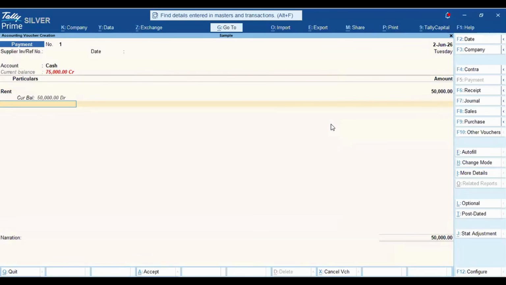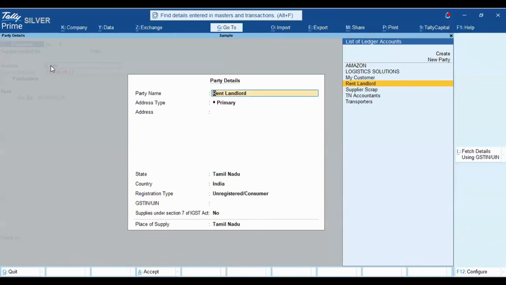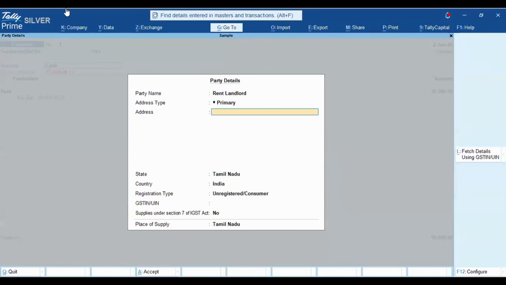Okay. So payment, I am going to the payment voucher itself. I am putting cash or bank, whatever. Then in the party details, I am selecting the particular landlord. These are the important things.